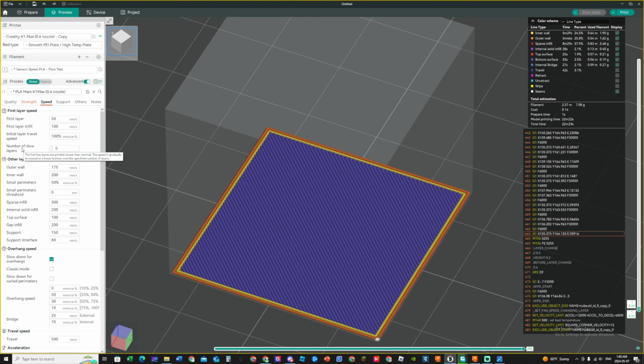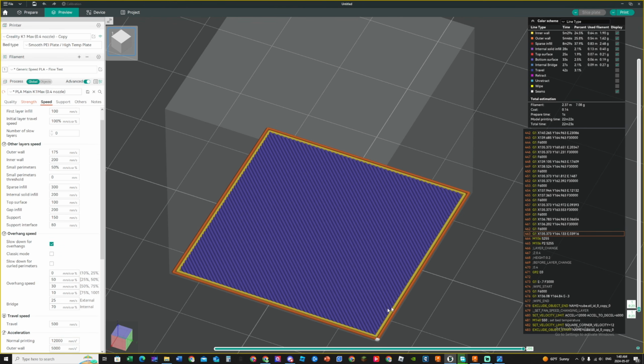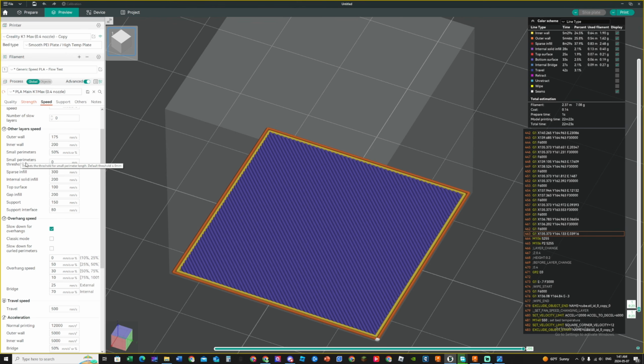Number of slow layers, I just put this at 0 because I don't really need to slow any of the layers. Outer wall speed is the orange line right here, how fast you want your outer wall to print. Inner wall is the yellow line right here, how fast you want your inner wall to be printed. Small perimeters is like the teeny tiny small gaps that your 3D model has, so it's going to reduce to 50% of the outer wall. Small perimeter threshold, I just leave it at 0 because I'm not quite sure what this is.